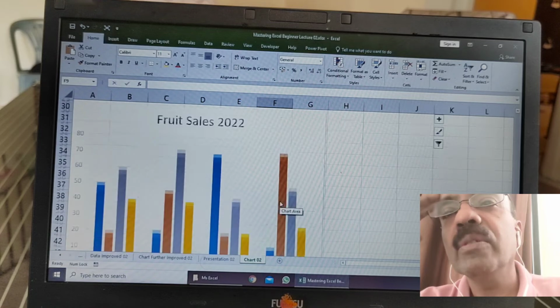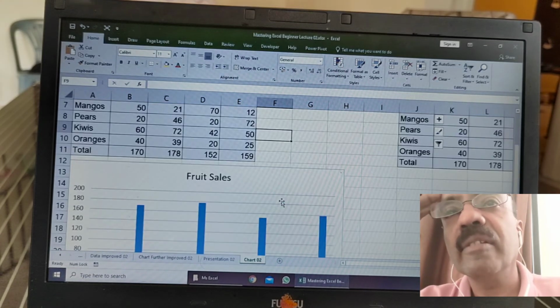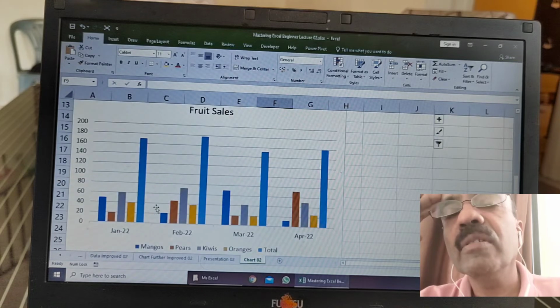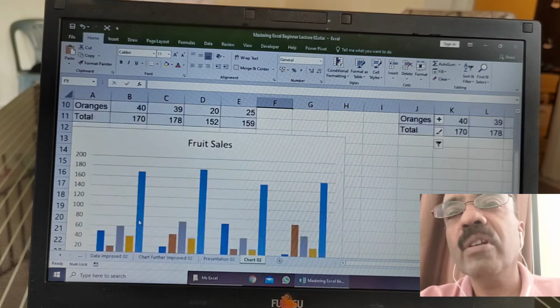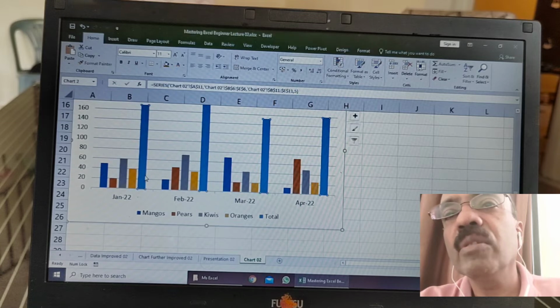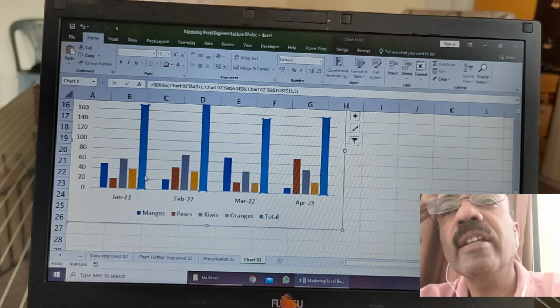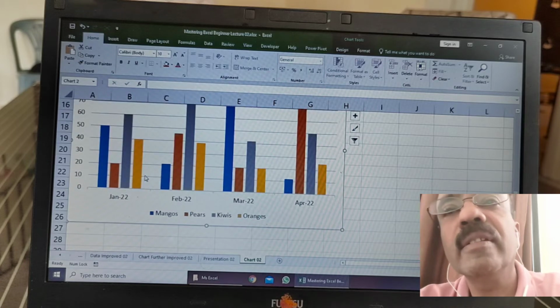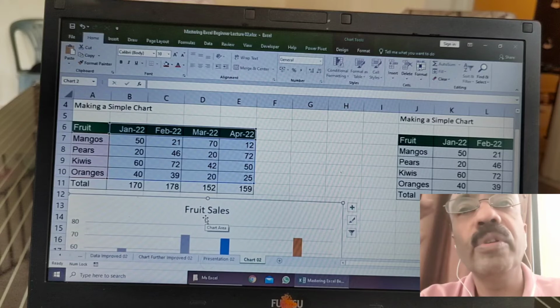Now in this chart, we do not want to have the total inside. So how to remove the total? We just go back to the chart here. It goes by sequence: first mangoes, pears, kiwis, oranges, and total. So you can see the total. You can just go here, click at it, and press the delete button. So the chart will look exactly like the one which we had before. So as simple as that.